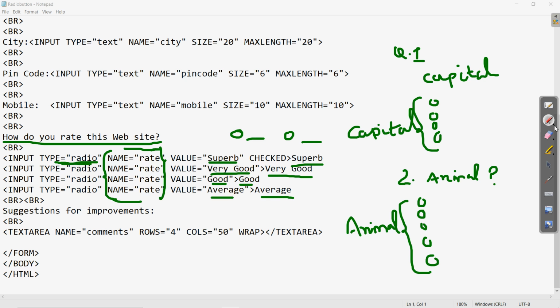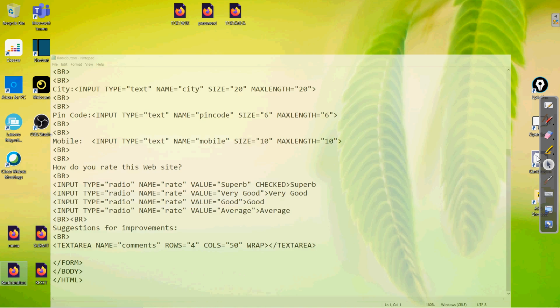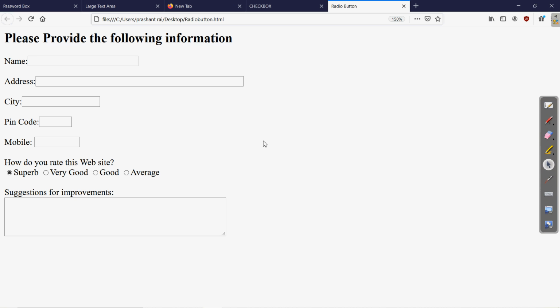Let us erase this and see how the output will appear on the screen. If I run this program, let us see the output now. Here you can see that we have this radio button on our web page, like how do you rate this website? So we have the options superb, very good, good, and average.